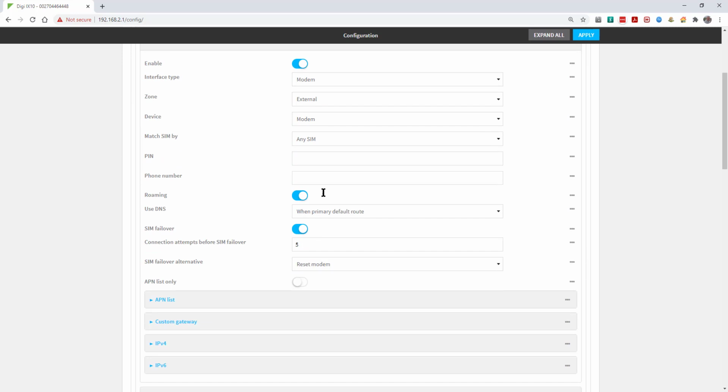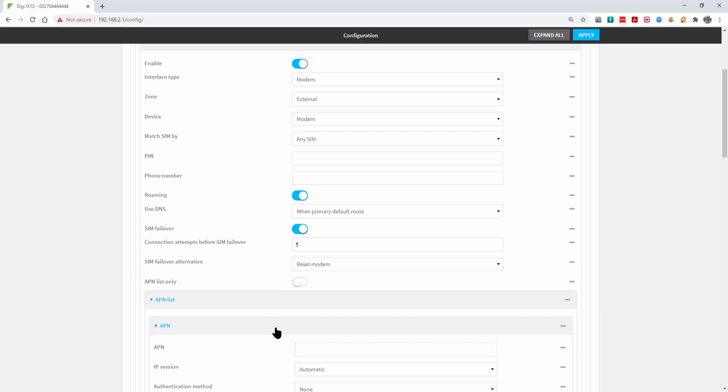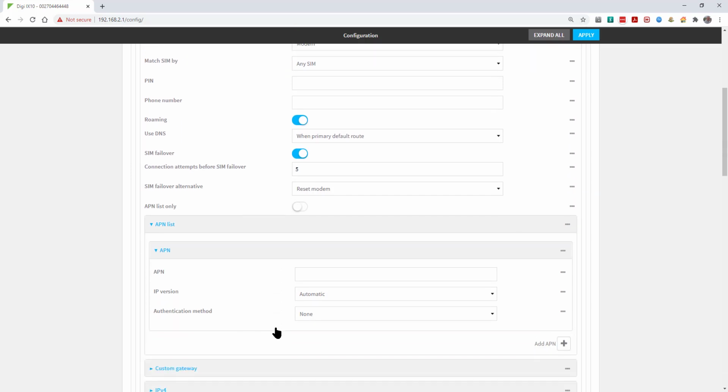The default values in here are fine for most cases, but if your SIM has a PIN configured, you'll need to enter that in this box here, and you should also now set an APN on the device. DAL routers do have a list of built-in APNs. Even if it does connect to one of the built-in APNs, this may not be the correct one that your SIM should be using. So I recommend that in all cases, you manually set an APN as well here.